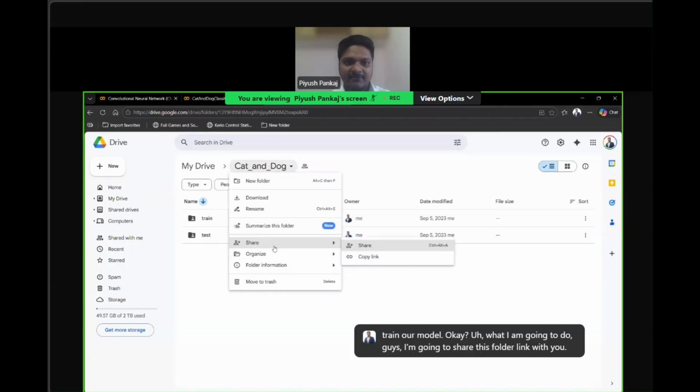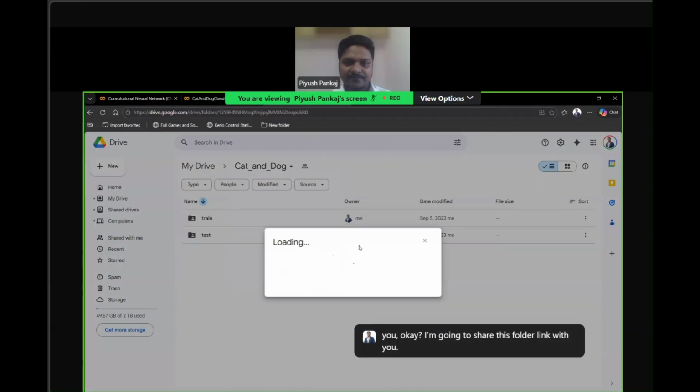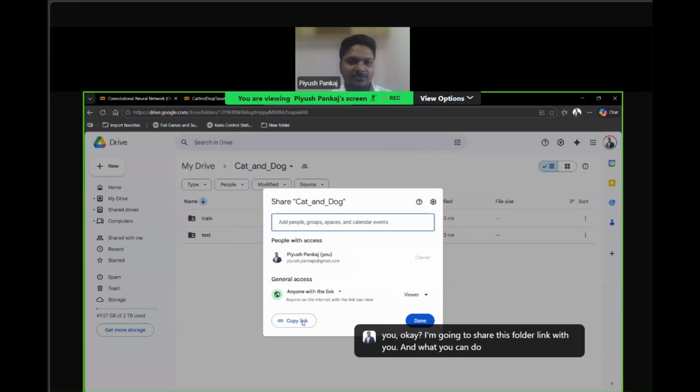What I am going to do, guys, I'm going to share this folder link with you. And what you can do, you can download this folder or you can save a copy in the drive. Both options you will get. Better you save a copy in the drive. If you are going to download, it will take time.